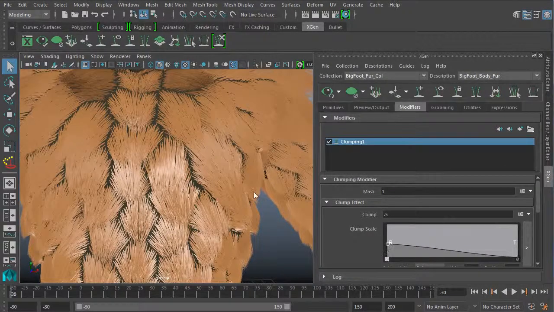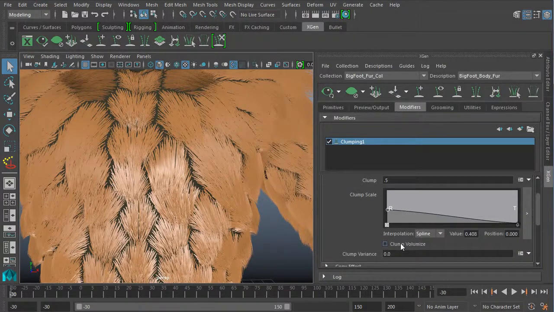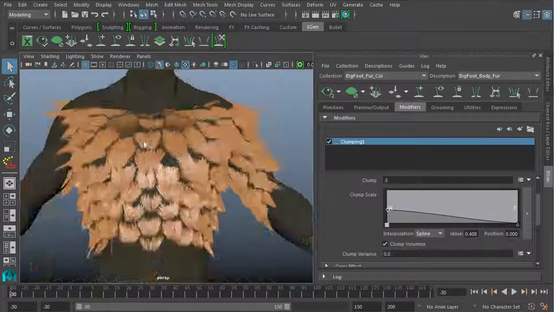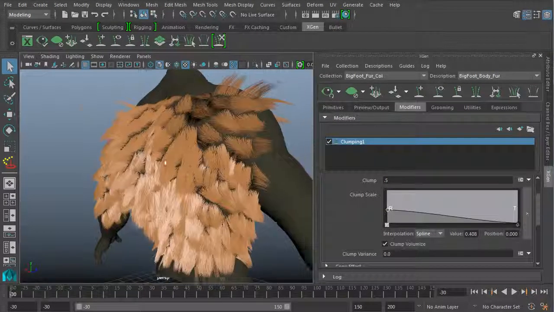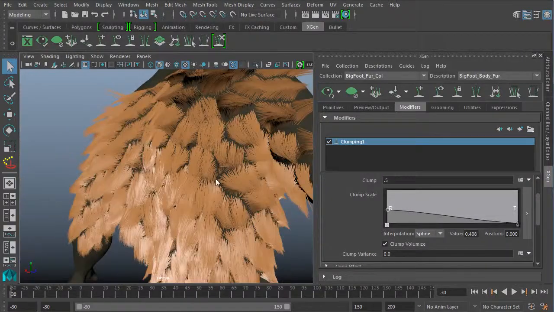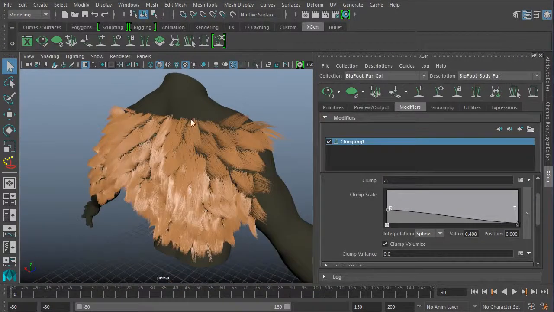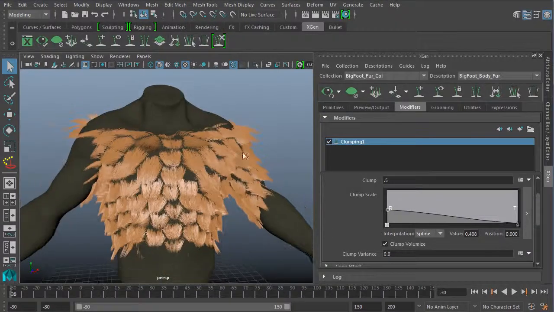And I'll change this a little bit later. Okay. We can also turn on clump volumization, which I'm not 100% sure exactly what it does. It does seem to flatten the clumps out and almost preserve, I guess, volume in some way based on the normals and the face density. I can't be 100% sure if that's exactly what it does, though.